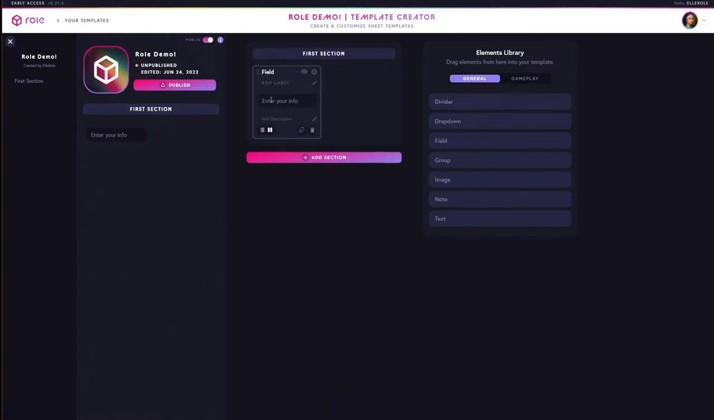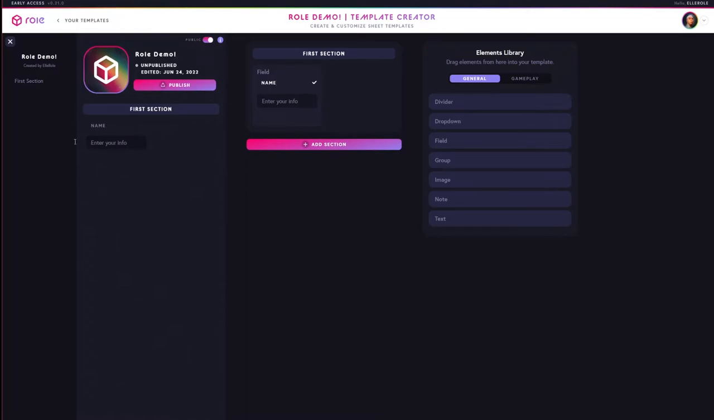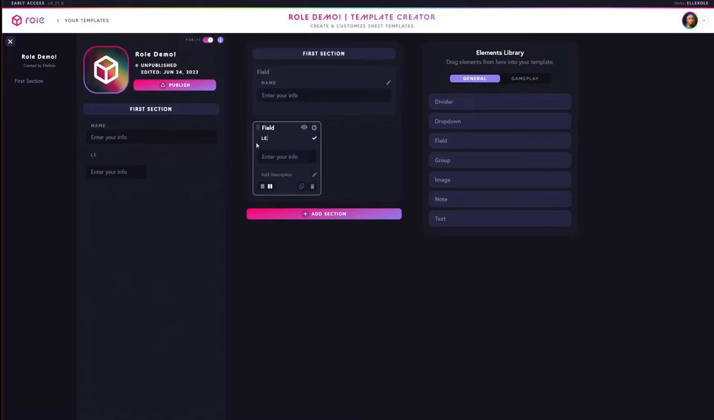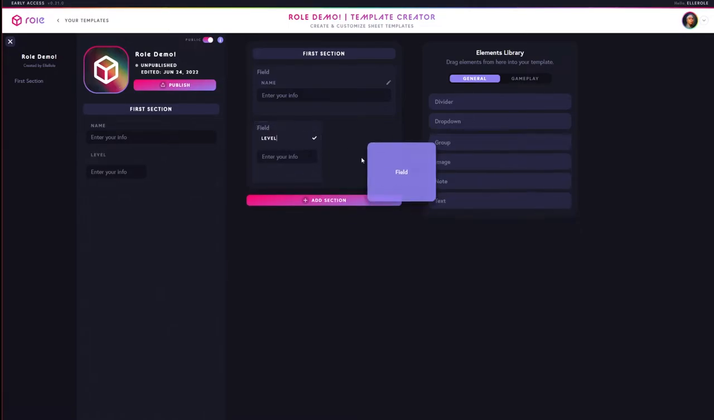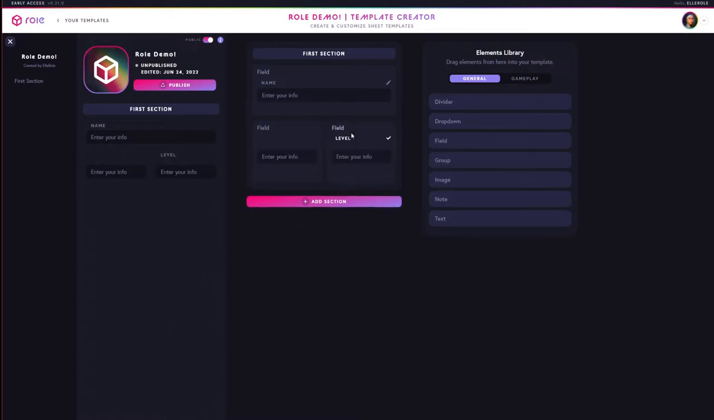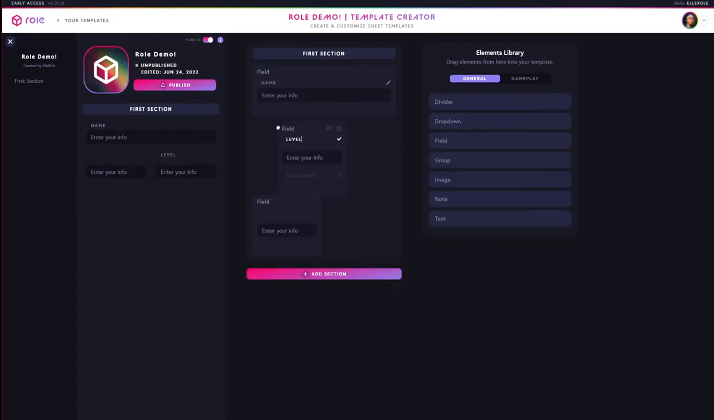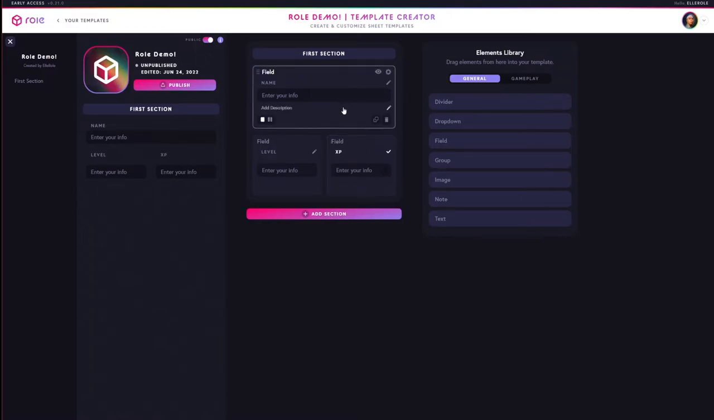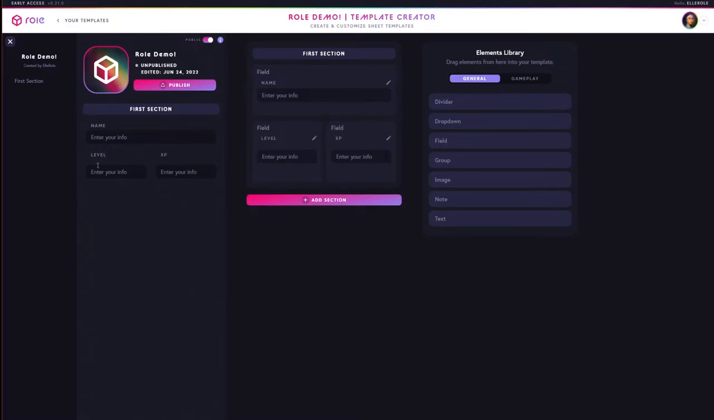So I've got a field in here now. We're going to say that this is my name. So this is going to be your character's name. And I'm going to say, I think that the character name, I want it to be a full width field. So now I've got this nice field here for a character name. And then I might say, okay, well, this one's going to be their level. This one's going to be, I'll move this one over here. There we go. This one's going to be their XP. And so now we've got your name, your level, your XP.